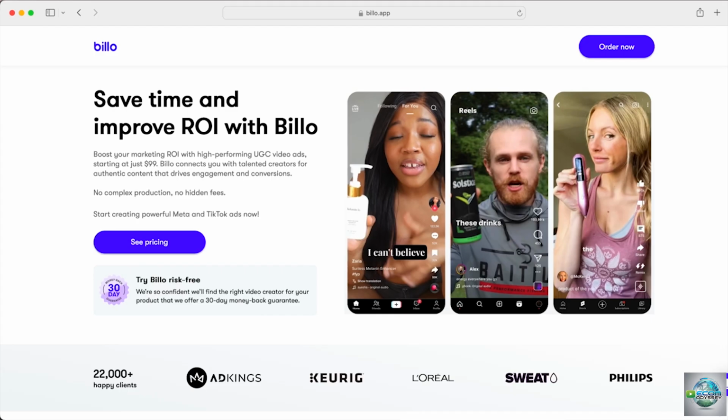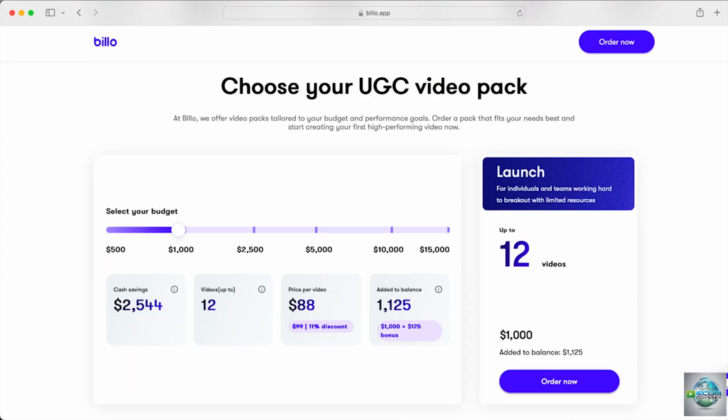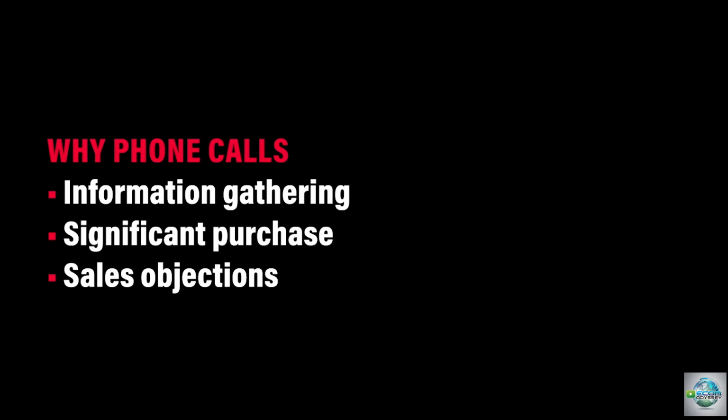Like for example, there's a UGC agency called Billo, and they allow people to buy packages online depending on their budget and how many videos they want. So clients can just directly purchase them on their website. But just be aware that your conversion rate will most likely be lower than if you spoke to potential clients on the phone because of the 3 reasons we just covered.